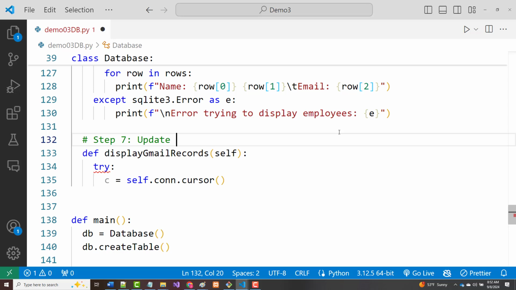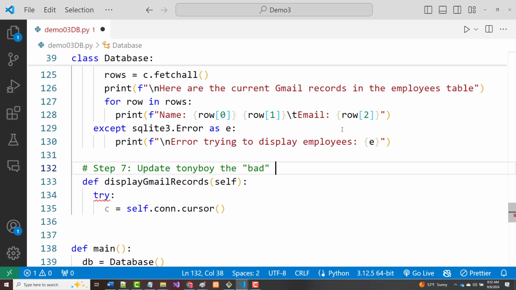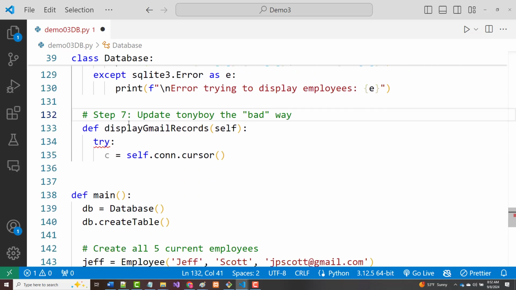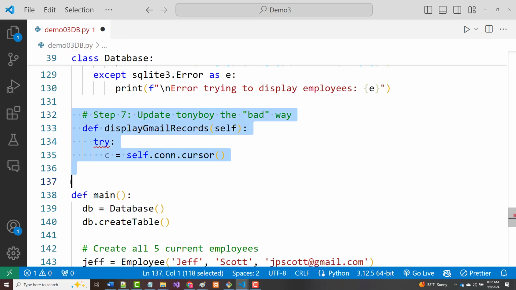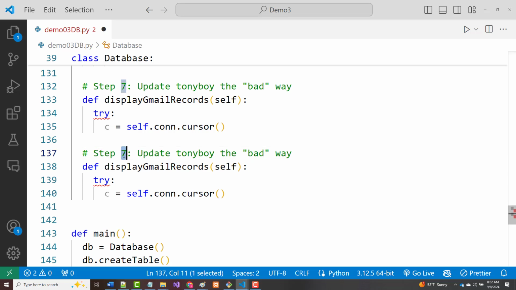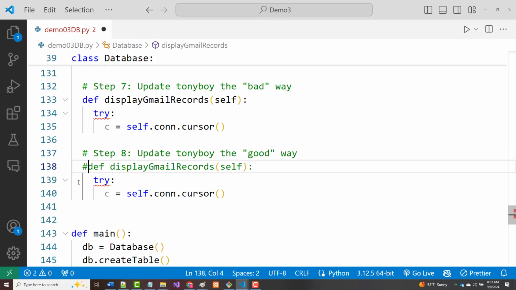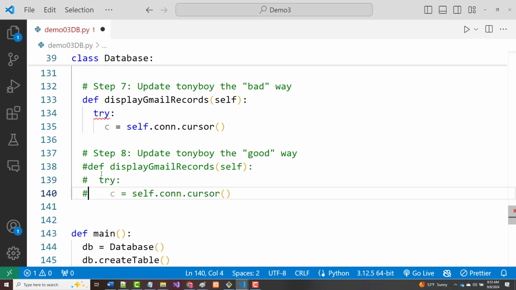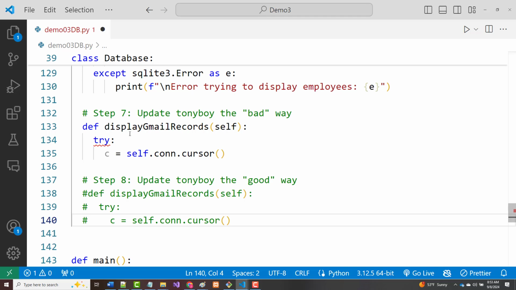And we will update Tony Boy the bad way. And then when we get done, I'm going to put it right underneath here. It'll be step 8. And we're going to comment all this out for now. We're going to update Tony Boy the good way, but for now, I'm going to comment this out. That's the next one that we're going to do. So first we're going to update it the bad way.